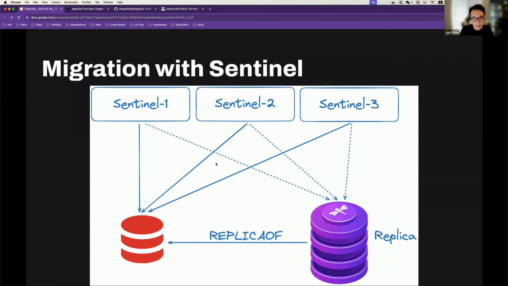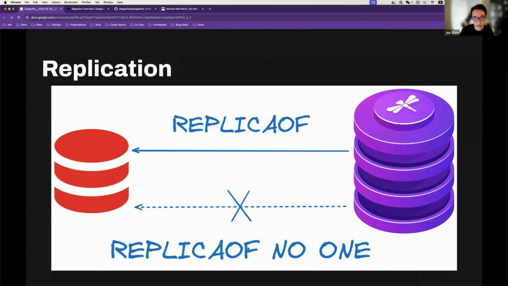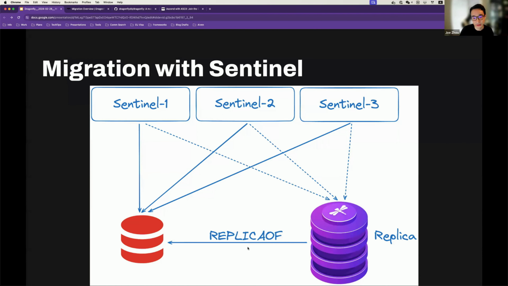So in this case, we have a Sentinel cluster, and then we have a Redis instance, and it is the primary. It's the actual data store that you use. Because of compatibility, Dragonfly can join this whole setup as a replica. If we initialize a Dragonfly instance and run the replica of command specifying the original Redis data store host, then this Dragonfly instance joins this setup as a replica.